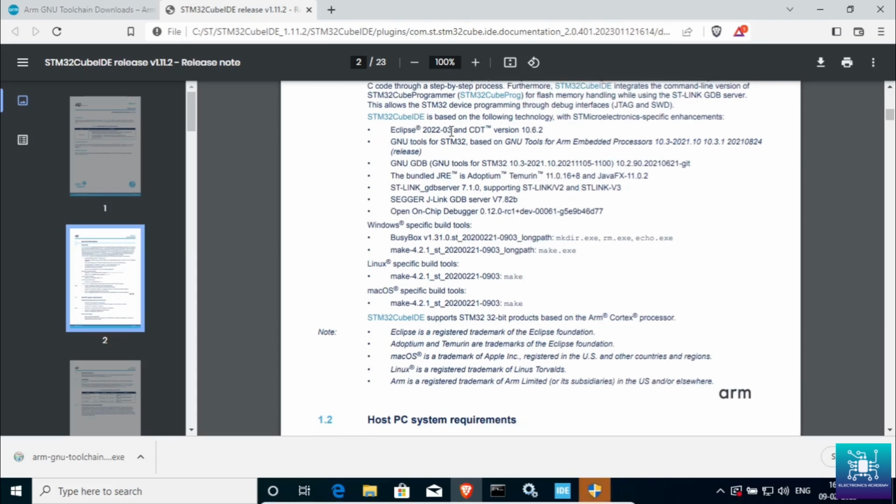It uses Eclipse 2022-03 and CDT version 10.6.2. It uses GNU tools for STM32 based on GNU tools for ARM embedded processors. This GNU GDB bundle bundles the JRE. It has the ST-Link GDB server supporting ST-Link V2 and ST-Link V3, Segger J-Link GDB server. It has the OpenOCD. It has Windows specific build tools like BusyBox and Make, Linux specific build tools like Make. So this Make is separate from the Make that we downloaded.